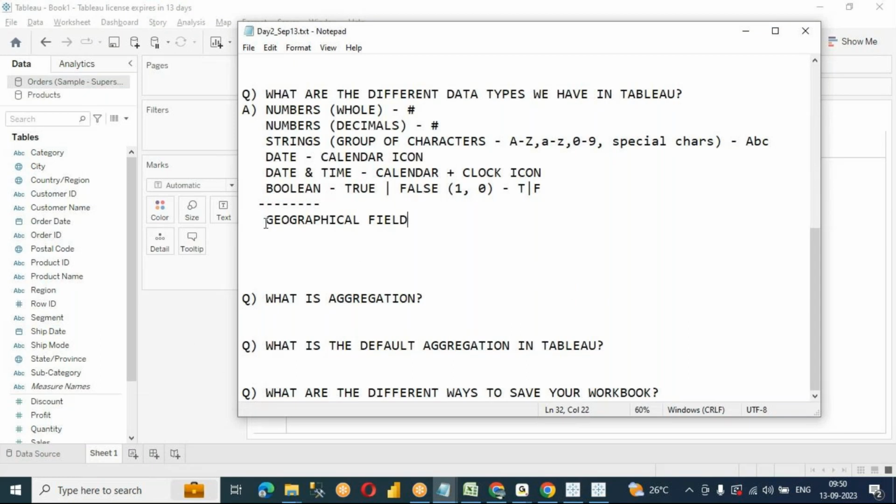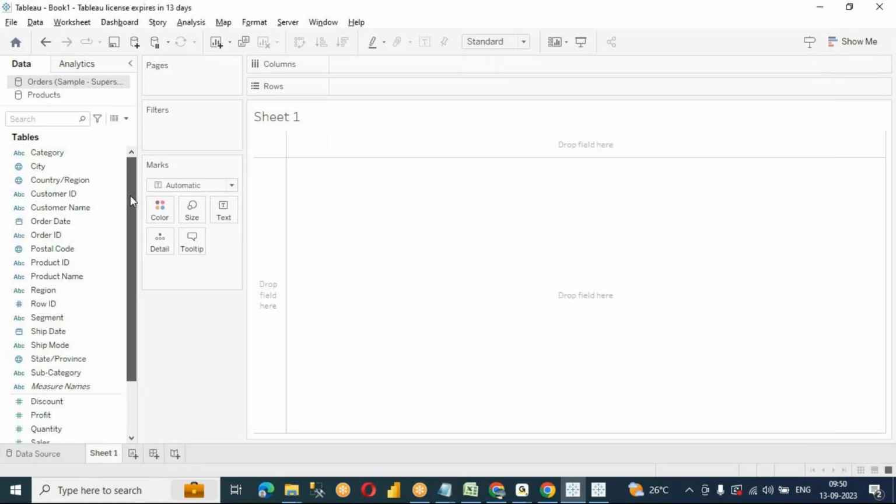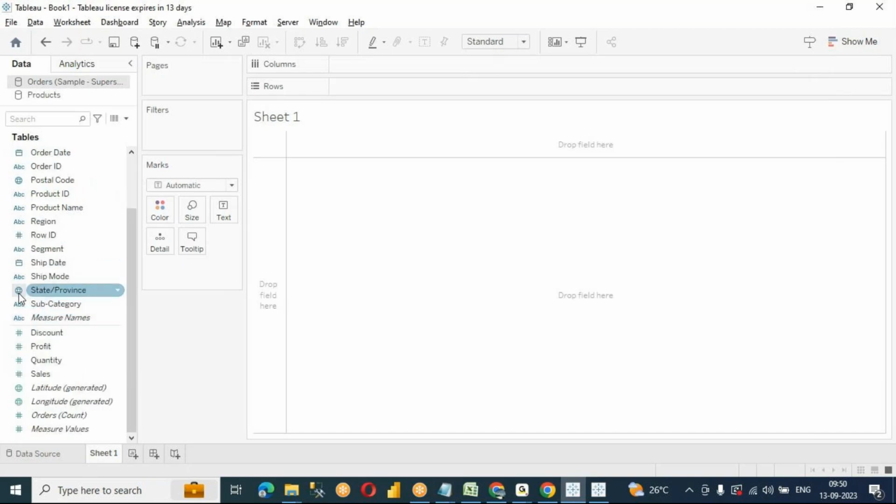And I said there is one more which is the geographical field. This will be shown with a globe symbol. If you carefully scroll down, if you see city, it's a globe. Country, it's the globe. Postal code, yes, that's the globe. And the state, yeah, it is shown with the globe symbol. That means something I can show on the map. That is what Tableau is telling.